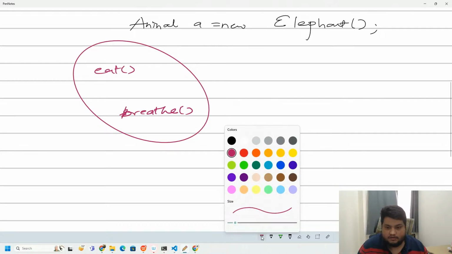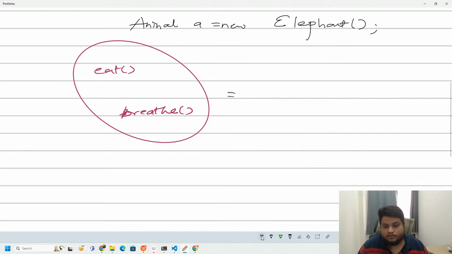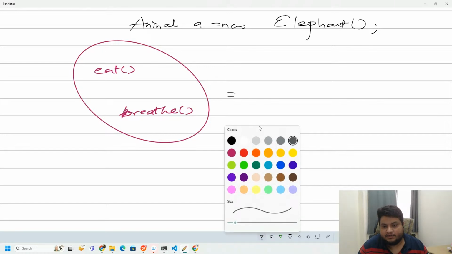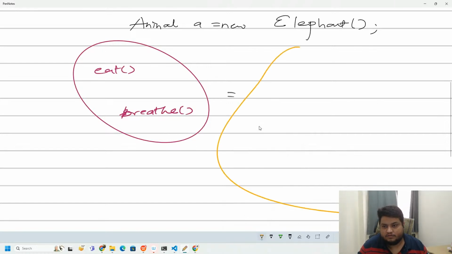Which is equal to the elephant object, which contains what? It has overridden the eat method. It has added a sleep method, and it has not overridden the breathe method. So what will happen here?